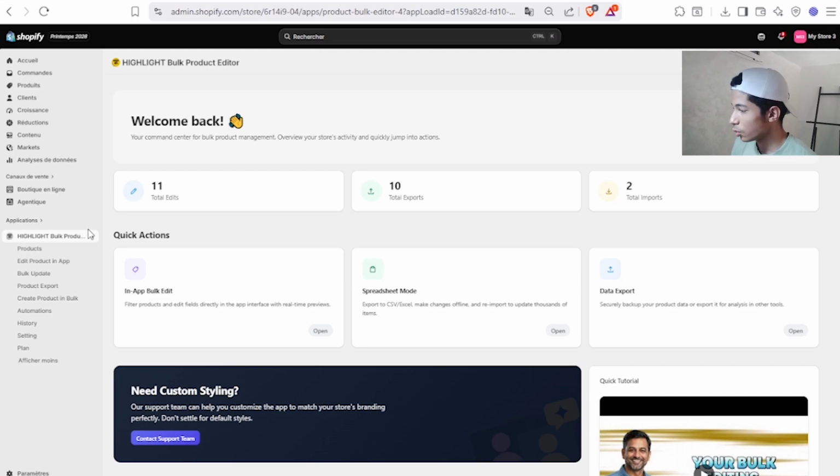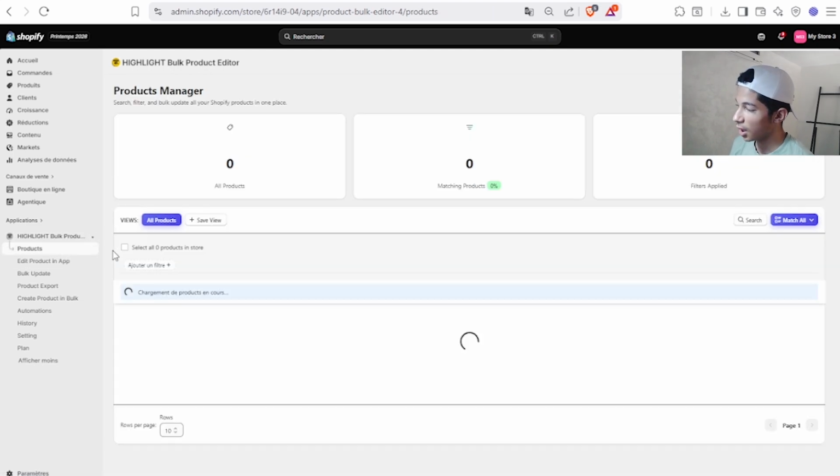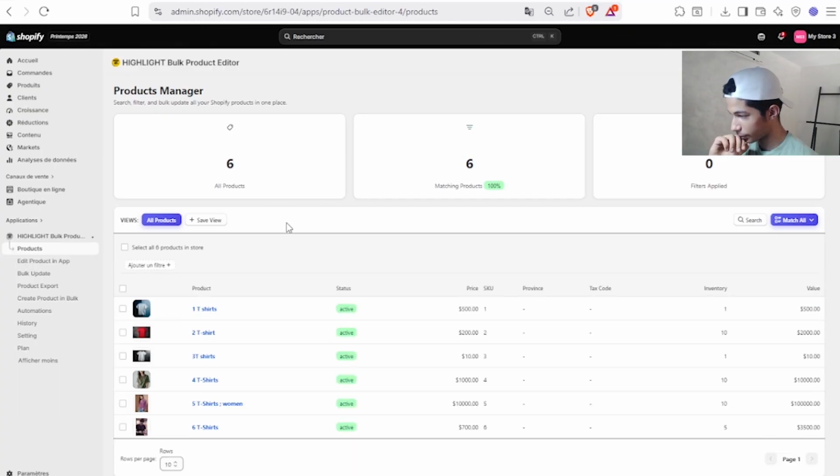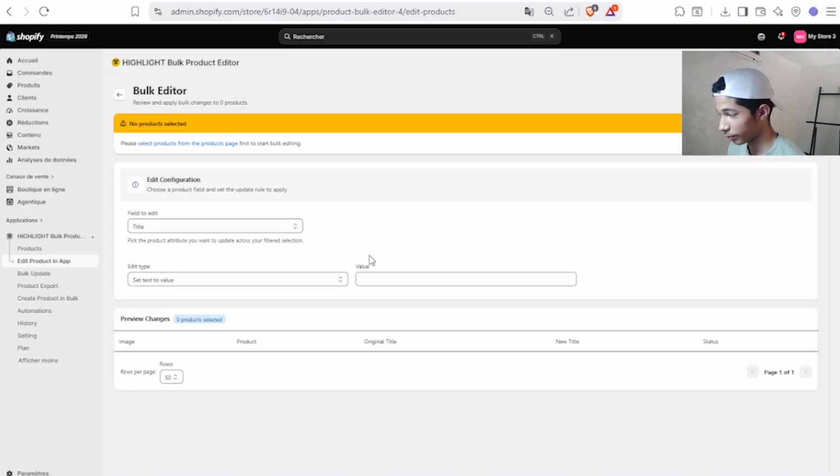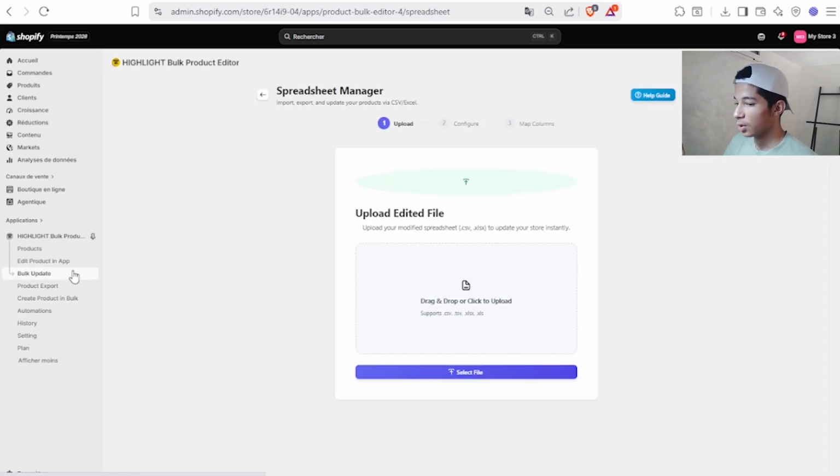It is possible with this tool to see how many products you have in your store, or filter your products. Also, with this tool you can edit. You can edit your products or your items, title, description, barcode, tags, price, the inventory, a lot of things. And this is bulk update. With this tool you can update your items: the price, the description, the titles, anything.